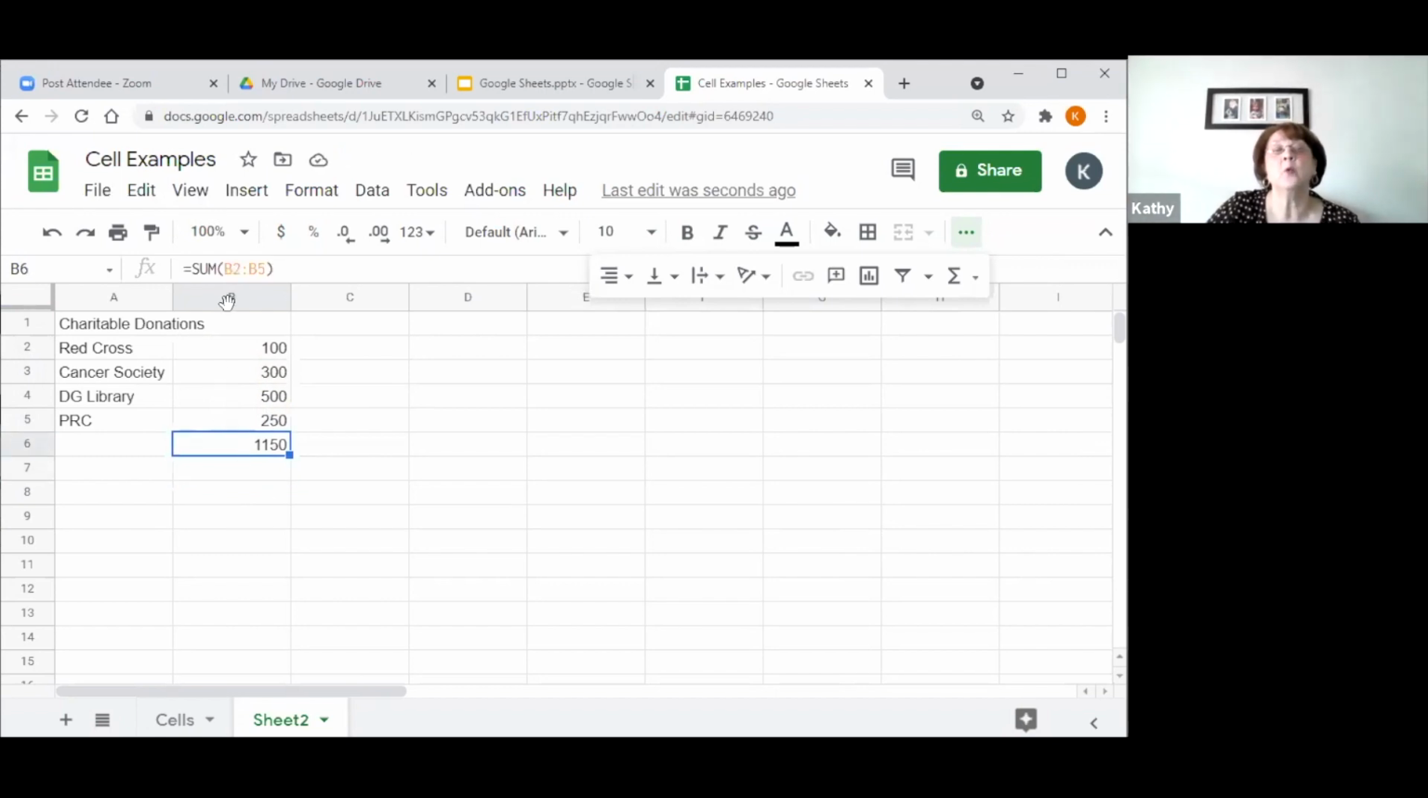Now, when you click on the total here of 1150, the way it's set up, like I said, is always an equal sign, always a function name. And then within your parentheses right here, you give it the starting point, and then the colon says this is going to be a range. So we're starting in B2, sum all the way to B5, and give me my total. Okay, everybody good with that?